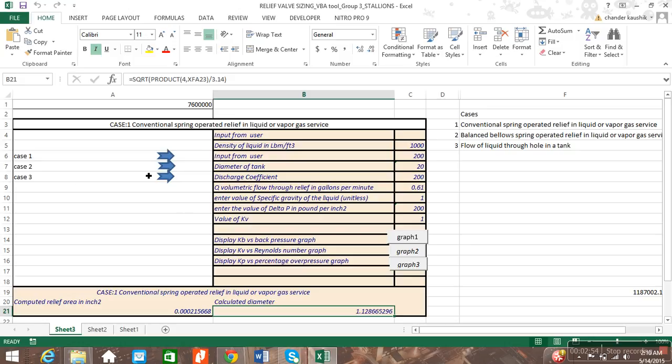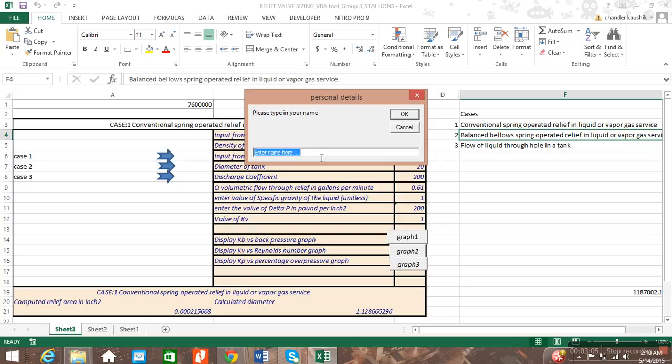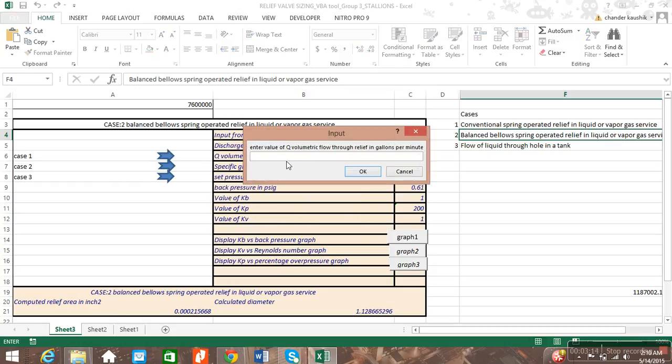Let's go ahead and check case 2, which is a balanced bellows spring operated relief, which is gonna use a number of graphs. Let me enter my name once again. Alright, and then it's gonna pop a message again. Volumetric flow, I'm gonna enter 200, and then discharge coefficient 0.61, the specific gravity 1, and the set pressure 200. Let's say, just for the sake of running the program, the back pressure of 20. I'm gonna enter the value of 1 in Kb, Kv and Kp.